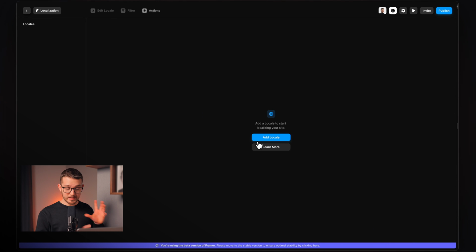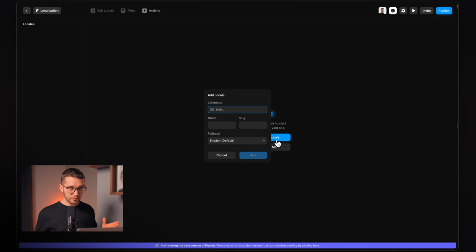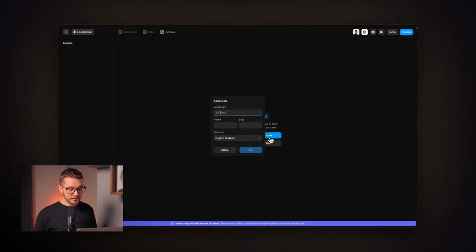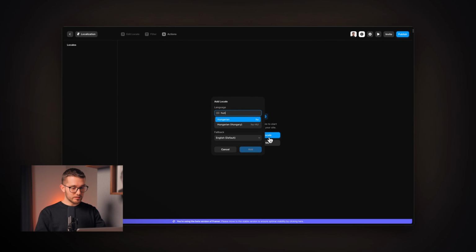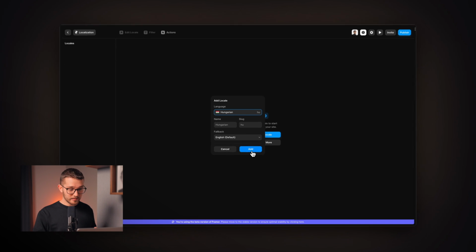Now I see this localization view, and here I can click add locale to add a different language. So here I'm gonna add Hungarian because that's the only other language that I understand. And the fallback language will be English, so that if something isn't translated properly, we're gonna be seeing the fallback English language. And then we can click add.